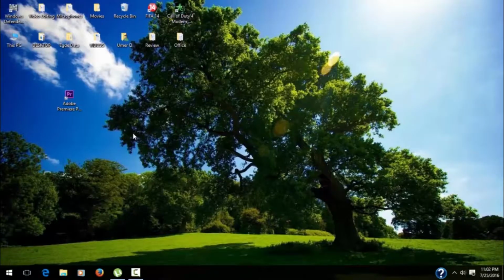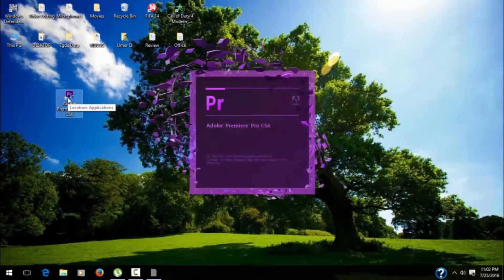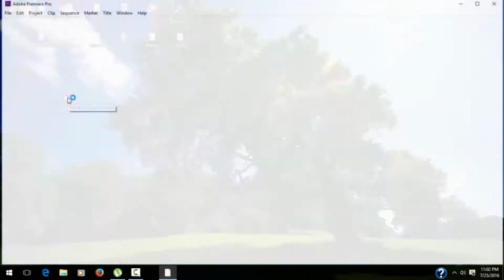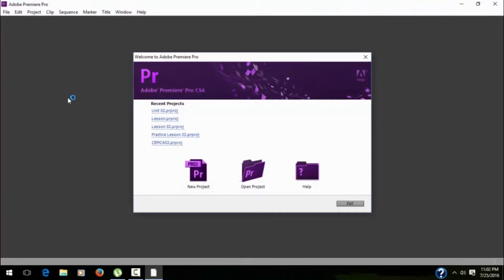Launching the application. First of all, you have to open the application by clicking on the shortcut of Adobe Premiere. It will look like something as follows. When you open it, you will be welcomed with the screen on which you will be given an option to make new project, open existing project, and help as shown.